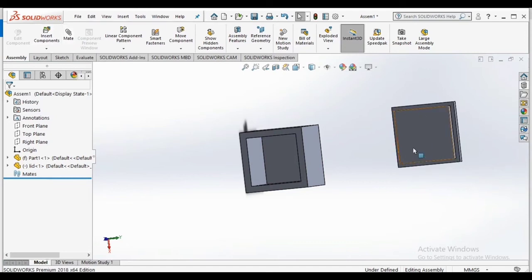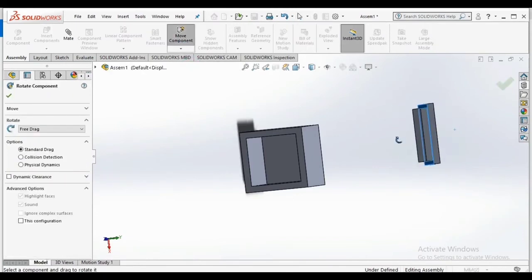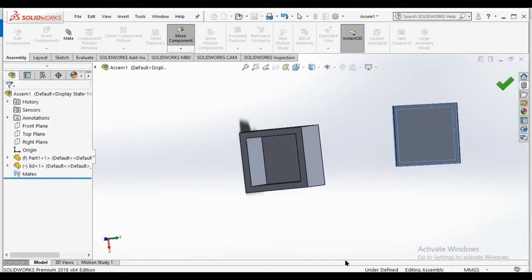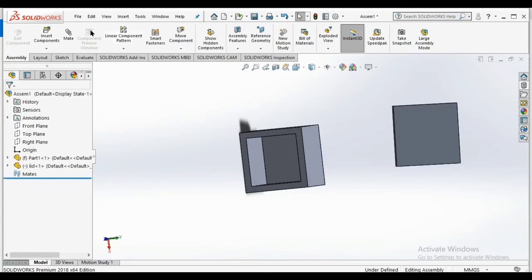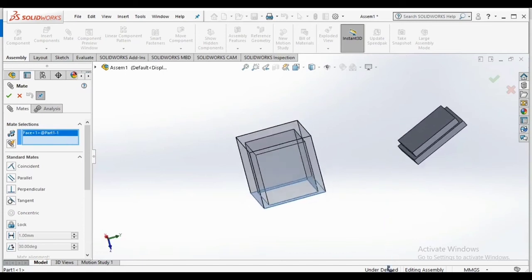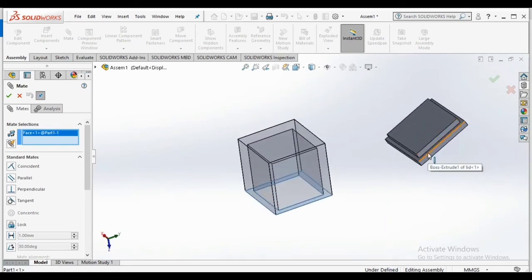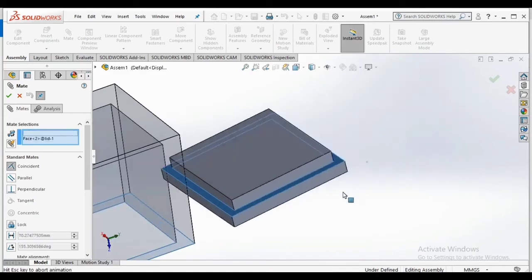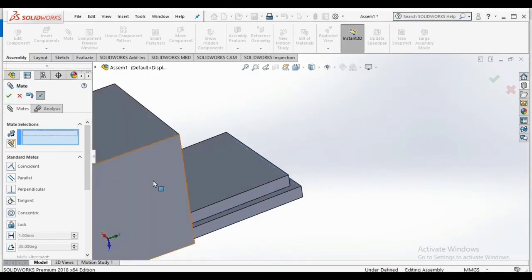So first of all we have to rotate this lid. For this we have to go to assembly, then click on the drop down menu of move command, then click on rotate. So we have to rotate it. Now it's rotated. Click OK. So after that we have to use mate command. Click on mate. It's selected. Now click on the faces which will be coincident. So these two faces will be coincident. Click OK.